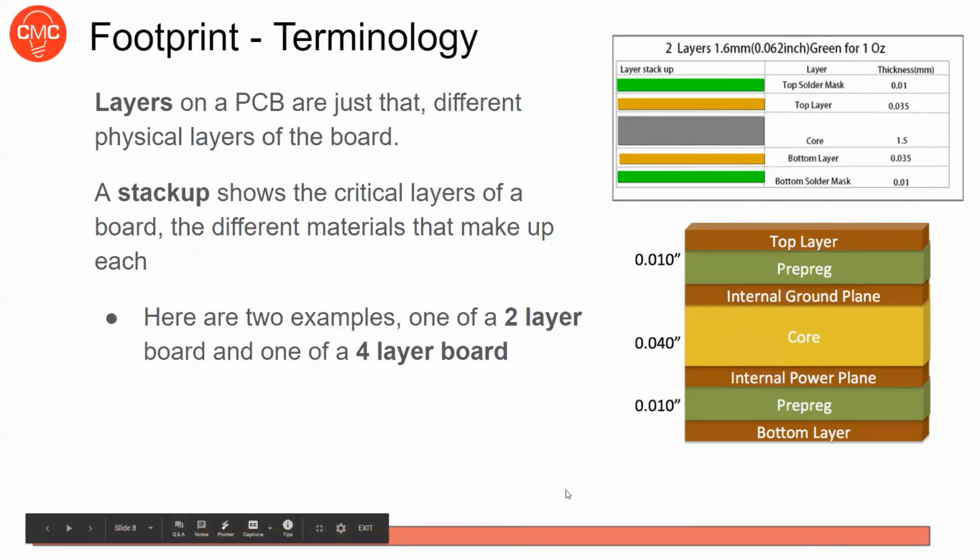You can go really high. You can go 16-layer boards, much more than that. But it gets pretty complicated. So probably starting off, you're going to have mainly 2, maybe 4-layer boards to start out with.